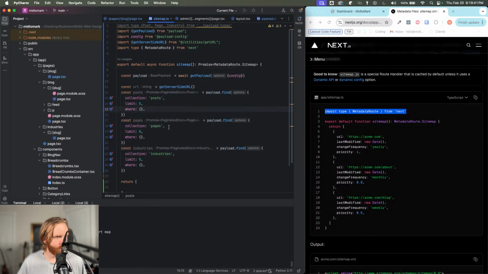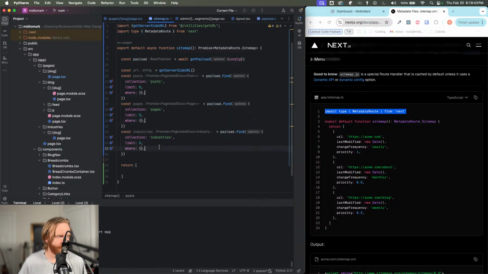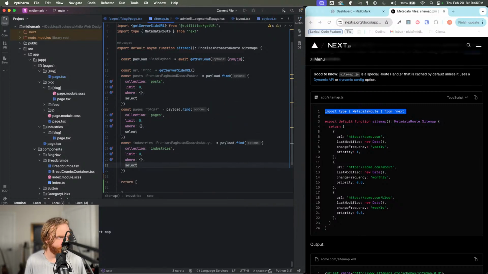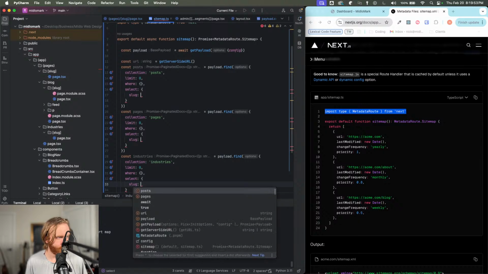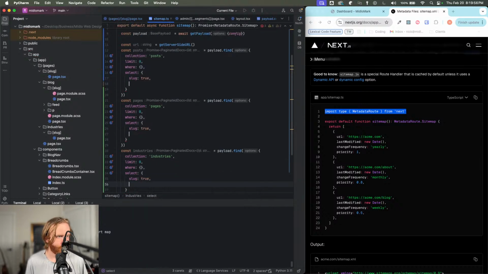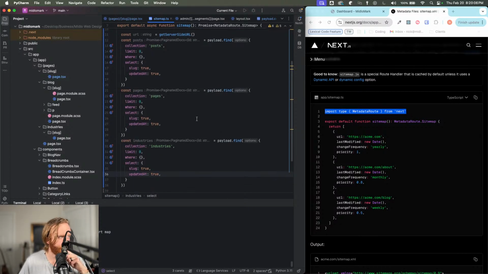And we can even get a little bit, I guess, fewer number of fields. So we're just going to select out of it. We want our slug, true. And then we also want our updated at, and set that to true. And so we are going to use last mod with our updated at field that's built into payload. And so with those selected, which should be all we need, we should be in good shape to try and do this.